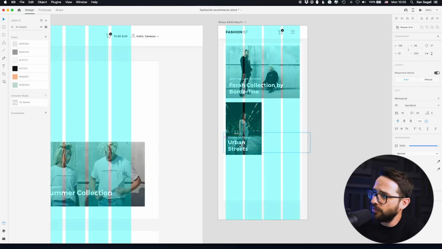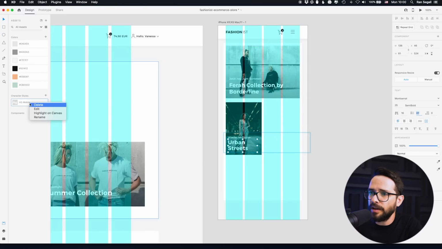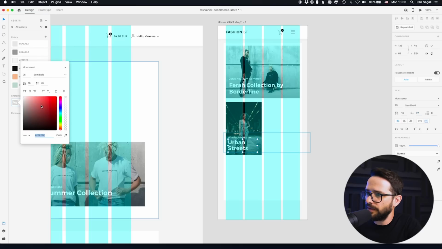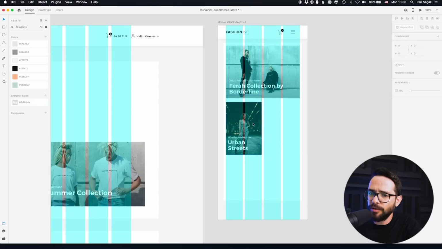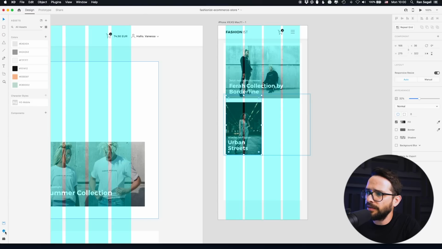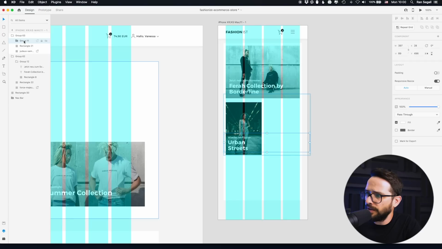I think I also need to adjust the line height for mobile. So I'm going to reduce it to 27. And I'm going to actually edit this to 27. Yeah. So here it's being adjusted just as well. All right. So let's go back here and see what we have.